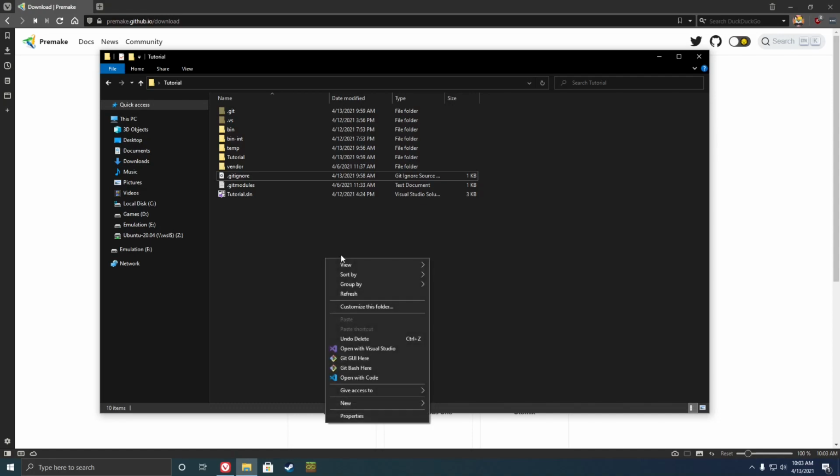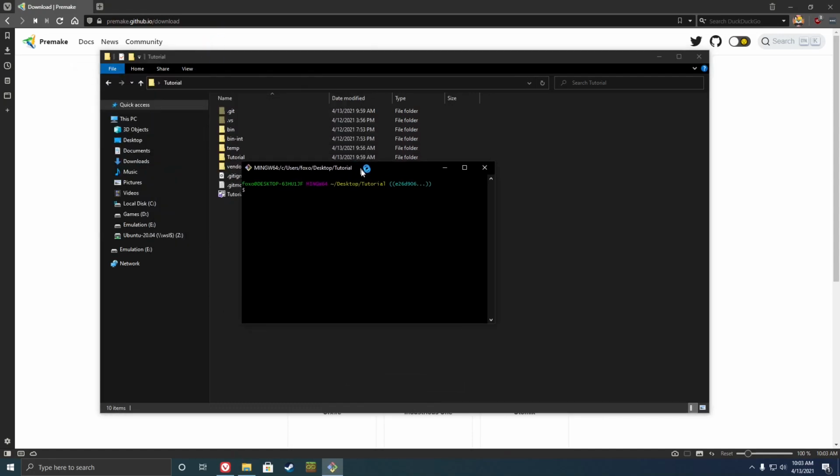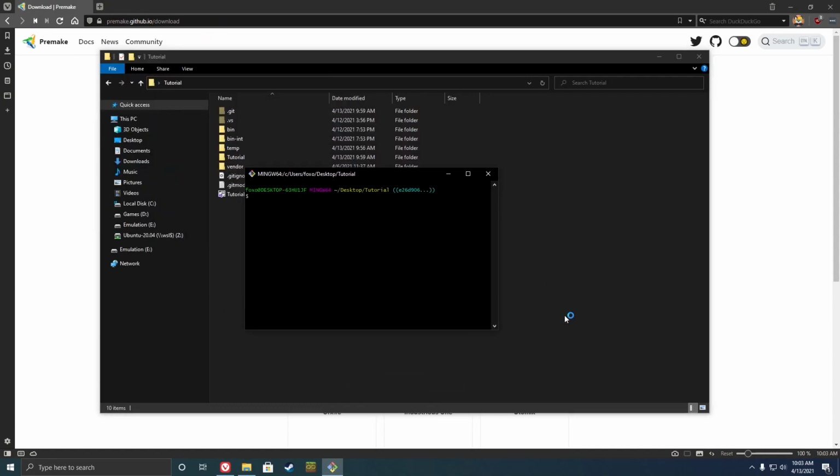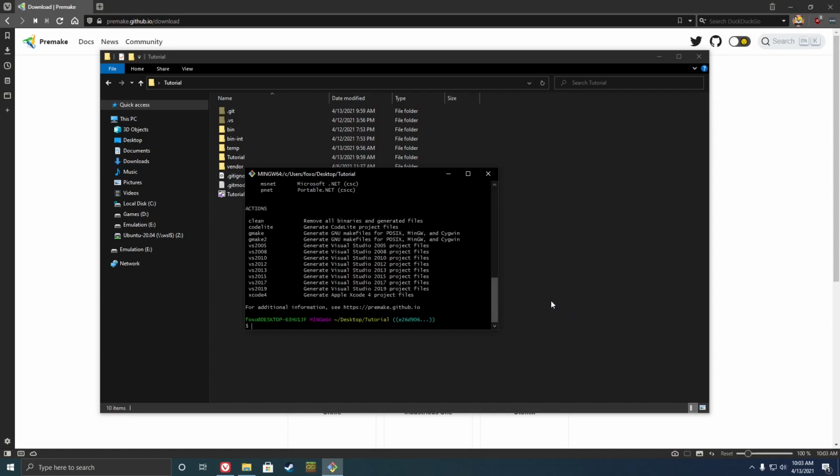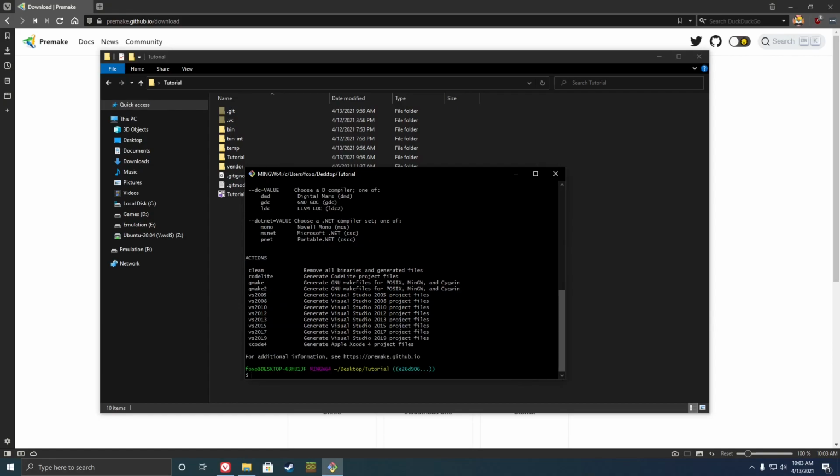So to get started, I'm going to open this little prompt here. So when you have it set up, I can type premake and pull up the help commands, and it's able to generate project files for Visual Studio, Xcode, and Makefiles, along with CodeLite. I don't even know what that is, but you can generate files for it.